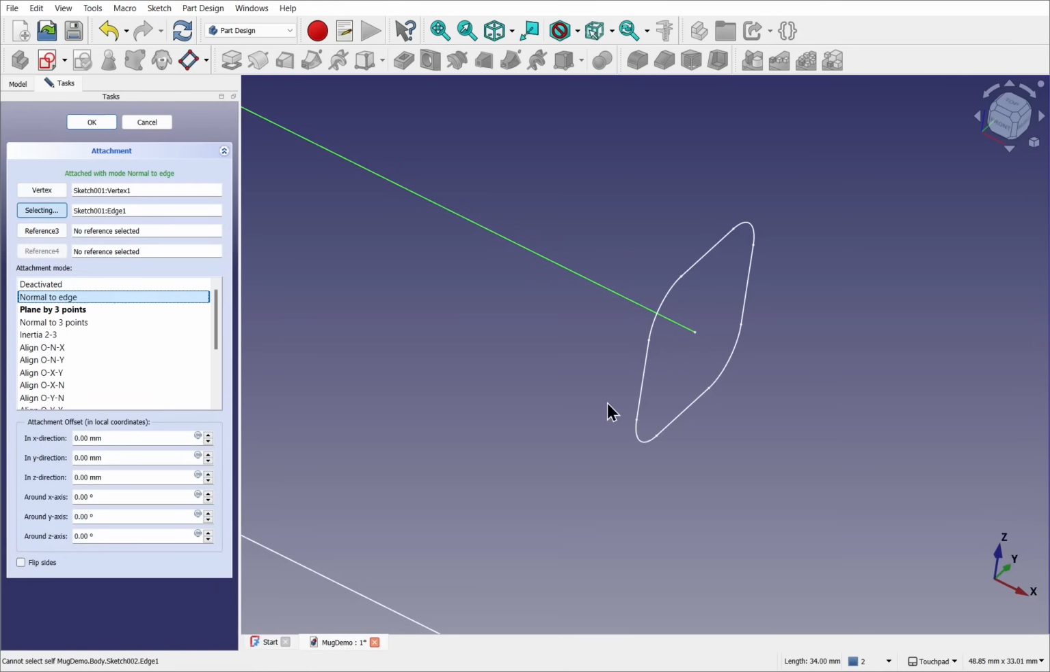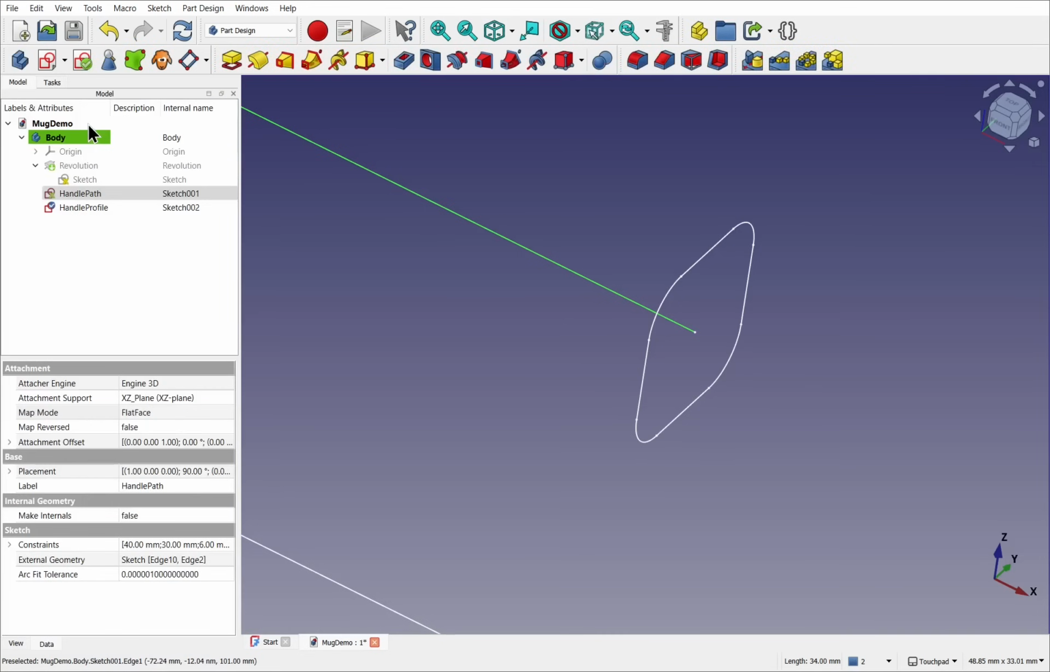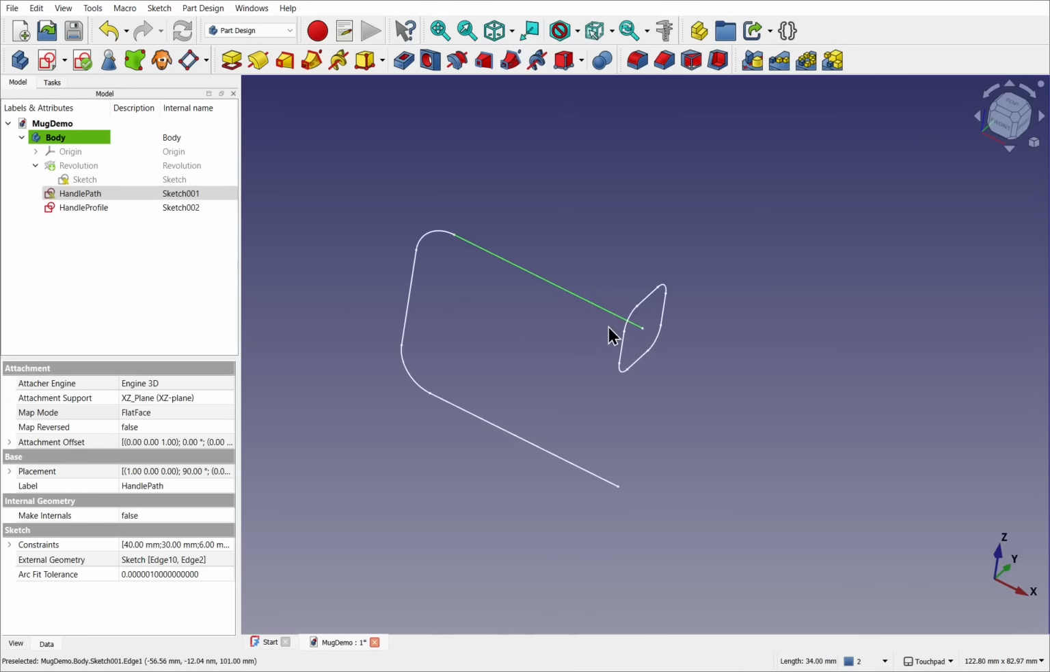Notice that the X and the Y of the sketch differs from the X and the Y of our global coordinates. And that can be a little confusing, but we'll cover that in a future video. Now this is set up, let's hit OK. We can see that we have a recompute that needs doing. Just hit the refresh and everything's fine. So we've positioned our profile on the path.